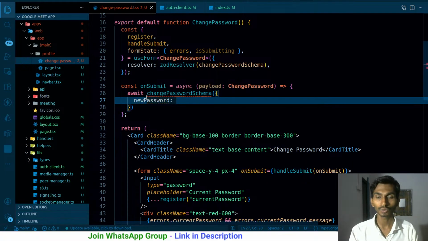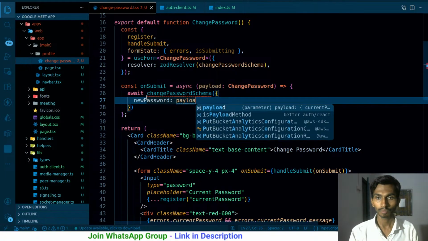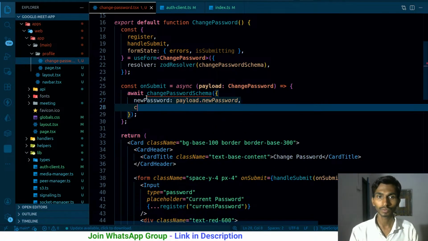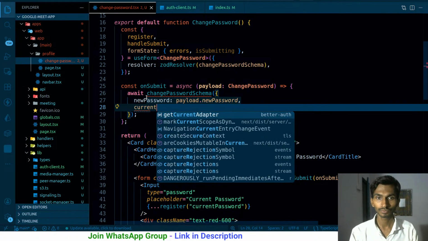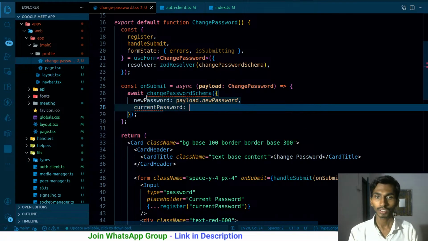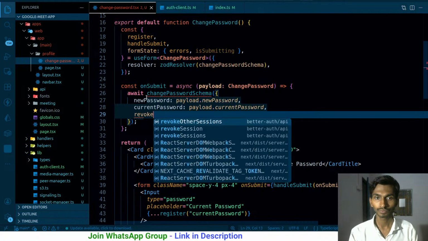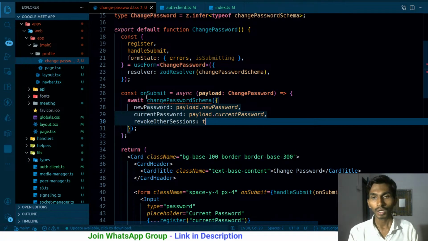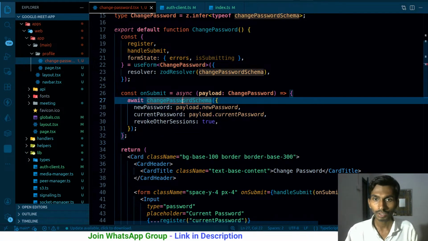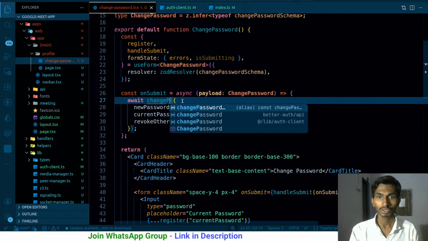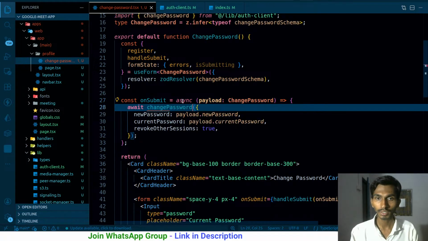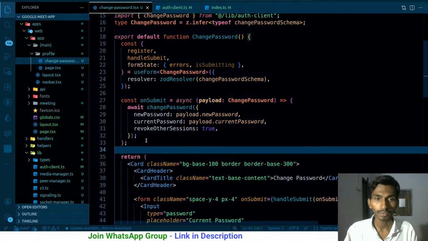So new password is going to be equal to payload dot new password, current password is going to be equal to payload dot current password, and revoke other sessions is going to be true. Ultimately, other sessions are going to be revoked. People are going to be logged out. As simple as that. By the way, this should be change password from lib auth client from here, and this should be working fine. Anything else?